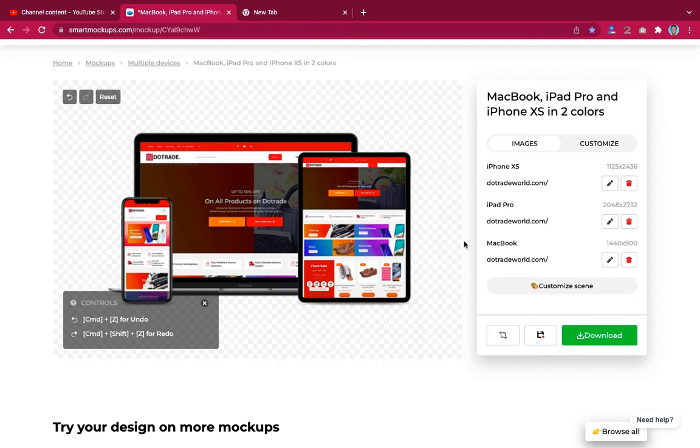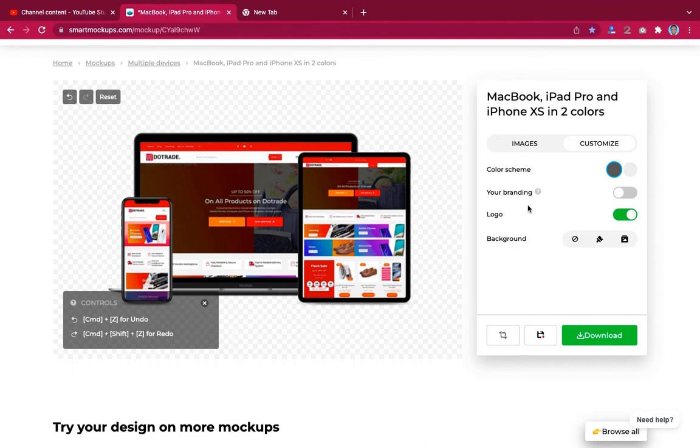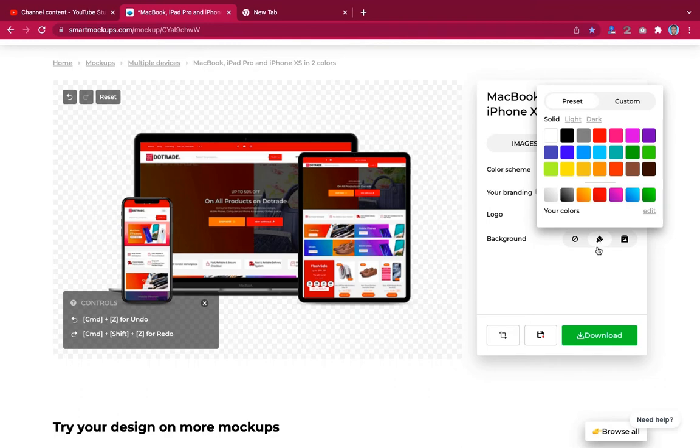So what I'm going to do is customize the scene. I'm going to click on customize scene, and as you can see, you can use your own branding, or you can decide to choose a different background. So you can use image or color. I'm going to use the color over here, and then I'm going to pick a gradient color from here. Or you can decide to use a custom color. But I'm going to pick a very simple gradient color, this one, to match the color of the website. Okay, so I'm going to use this one.